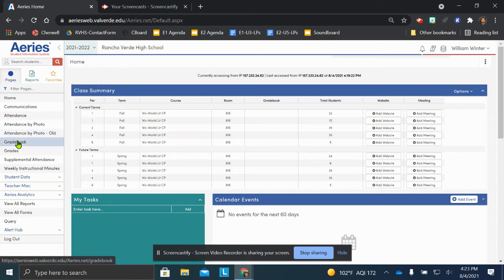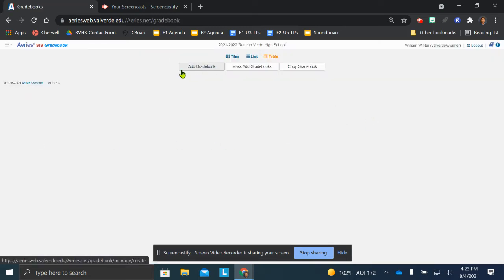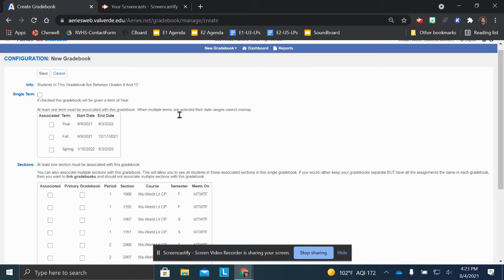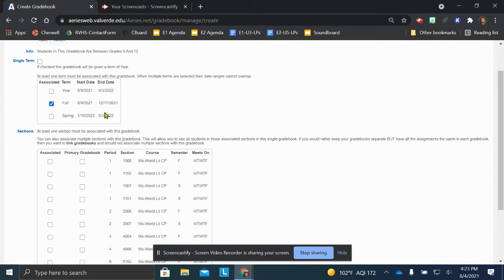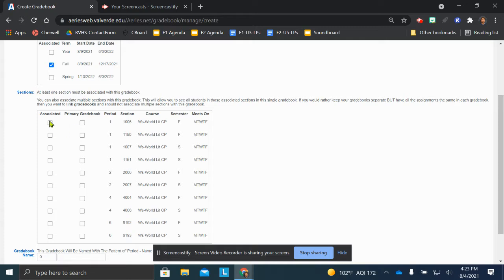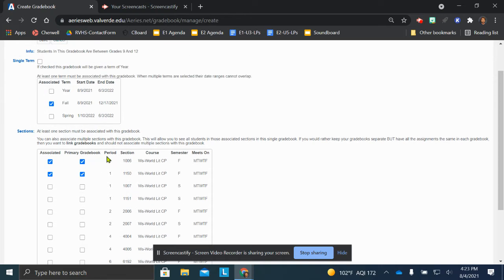Then you're going to go to Gradebook and you're going to click on Add Gradebook. You want to click on Fall, and then for your first period, click on all the sections of it. For me, my first period has a collaborative section, so I have two sections for my first period. I'm going to select both of those for the fall.